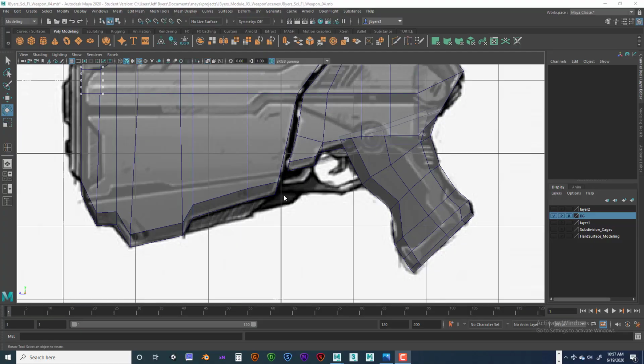Hello, welcome back. This is part 2 of modeling a weapon. So let's go ahead and get started on this.